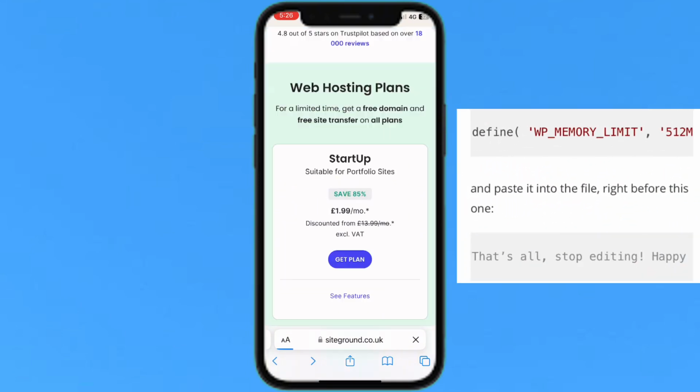And how to increase the WordPress memory limit. The default value of the WordPress memory limit is set to 256 MB on all SiteGround servers. To increase it, edit the WordPress configuration file of your application.